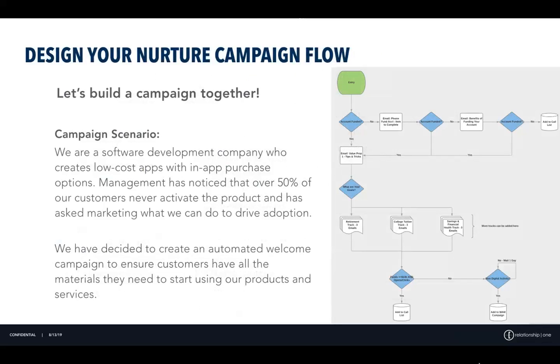Our management has come to the marketing team and said, hey, we've noticed that over 50% of our customers who buy our app for $3.99 have never even activated the product, and they're asking us, what can we do to drive adoption? So we put on our thinking caps and we decide that we want to create an automated welcome campaign to ensure that our customers have what they need to start using our products and services.